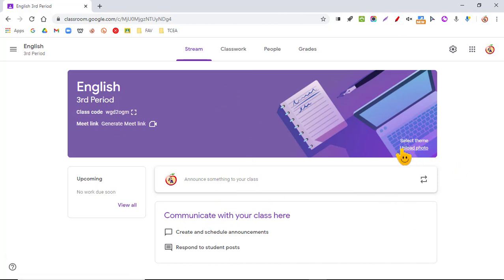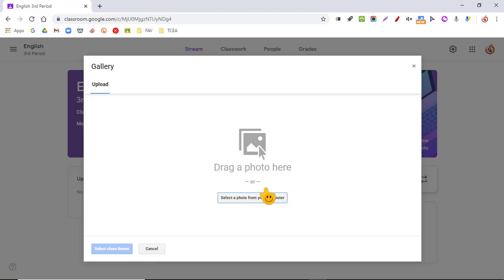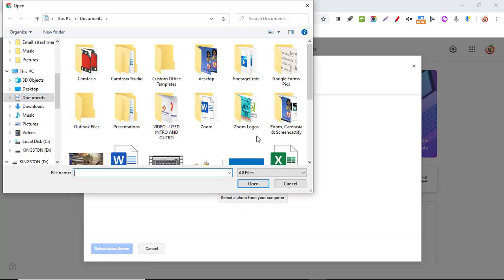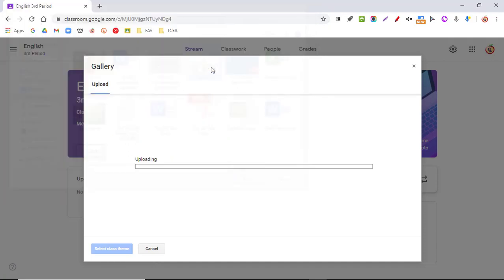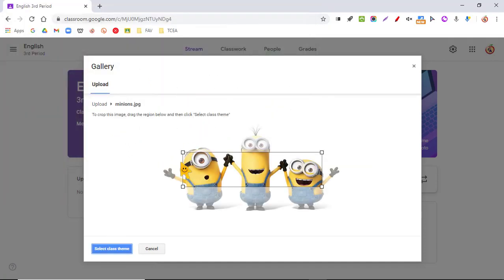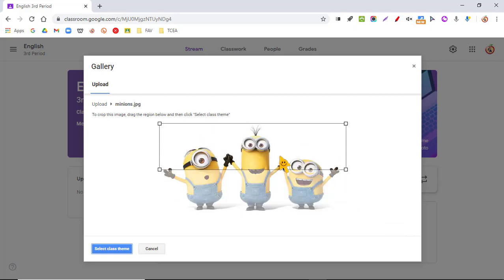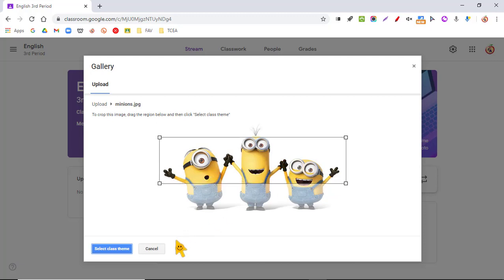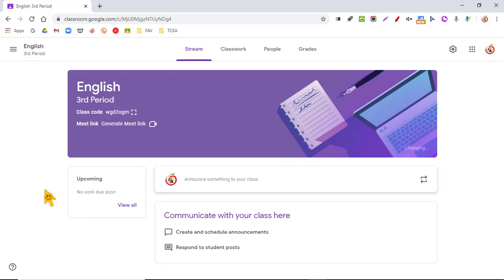You can also upload your own photo. So if I click upload photo, I do have to select it from my computer, which is a little odd. It doesn't let you select it from Google Drive, but oh well. So I would click select a photo from my computer. And let's do the minions. So notice it has this box. I'm going to make this box by dragging out the corners. I'm going to make it as big as I can. Okay, that's as big as the box. I need to decide what part of their body I want to show. I'm going to show their little cute faces. And click select class theme.